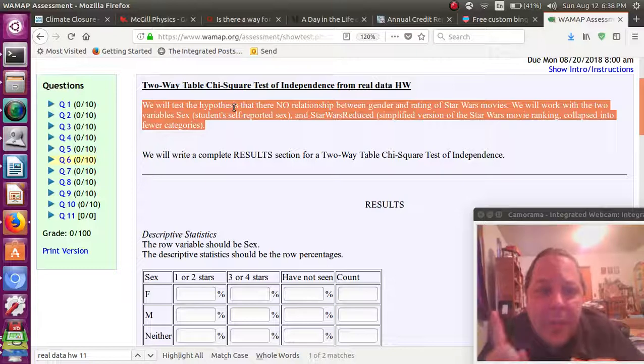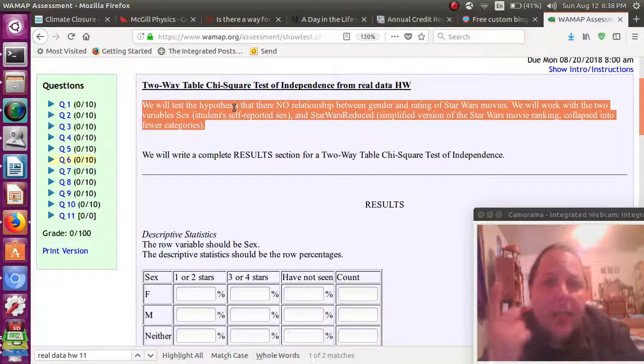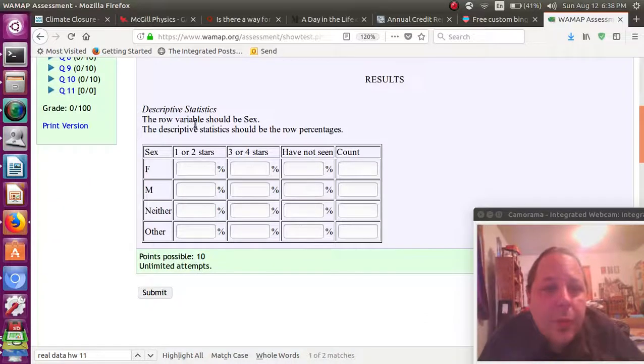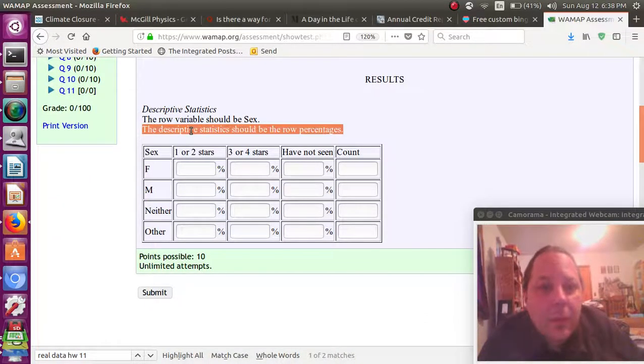We're going to work with sex, which is self-reported sex, of which there are four categories. And then Star Wars reduced, which is a simplified version of the 4 stars that you could give a movie, boiled down to having 3 categories. And here they are. The row variable should be sex. Now the first thing I want to get is my descriptive statistics, which is the row percentages.